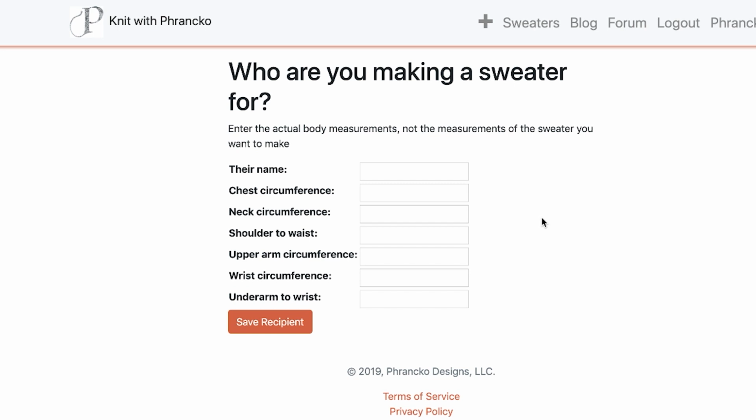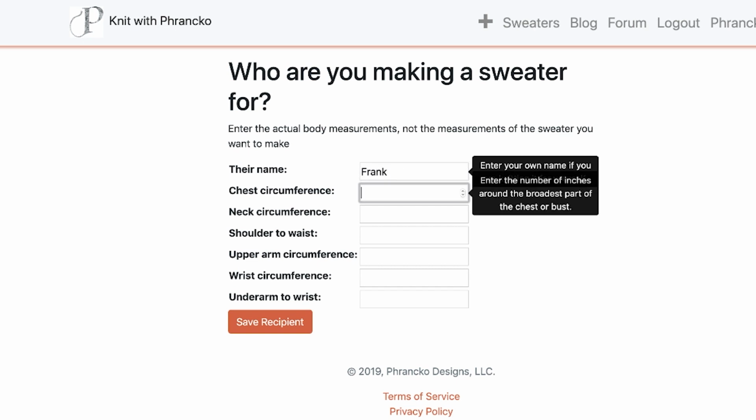Now you enter the measurements of the person you're knitting for. So the first time you go through this, you don't have any people you've entered before, so it automatically asks you to enter a name of somebody and their measurements. Let's say I'm going to knit a sweater for myself. Well, my real name is Frank, so I'll enter Frank.